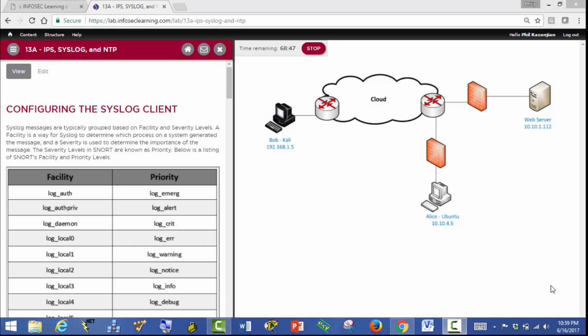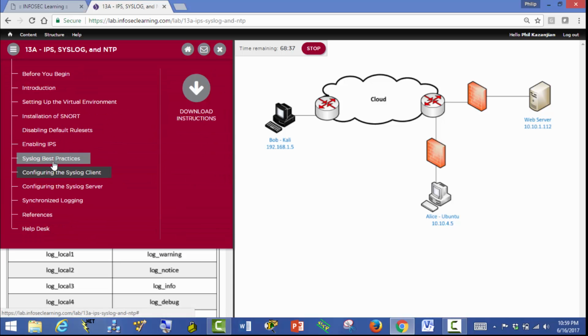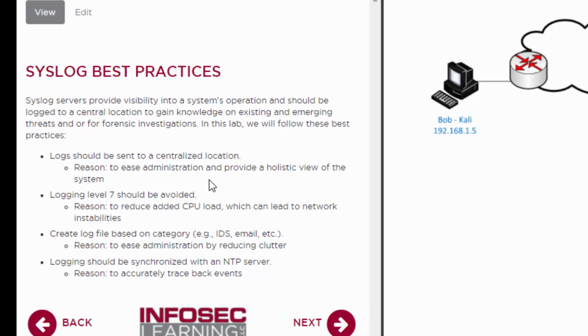This section heading is called Configuring the Syslog Client. So now whenever you're doing any sort of configuration, you should always be following best practices. The best practices that we're going to follow are going to be these for Syslog.